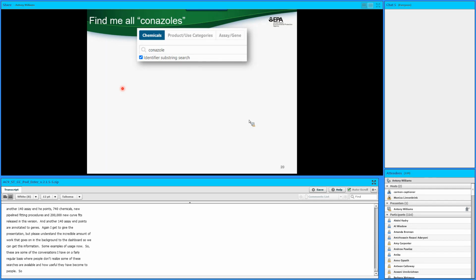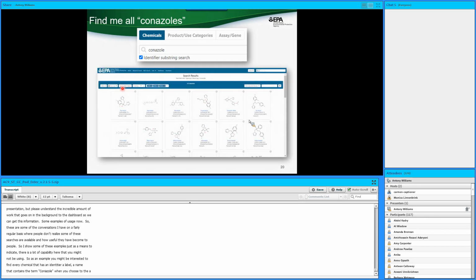So I show some of these examples just as a means to indicate there is a lot of capability here that you might not be using. As an example, you might be interested to find every chemical that has an identifier, a label, a name that contains the term conazole. So when you choose to do a substring search on the term conazole, you return 125 chemicals with the term conazole in it.